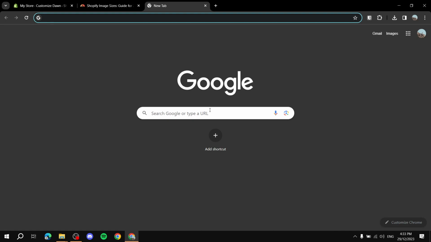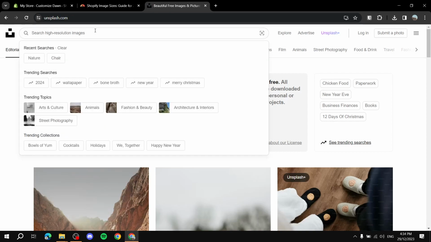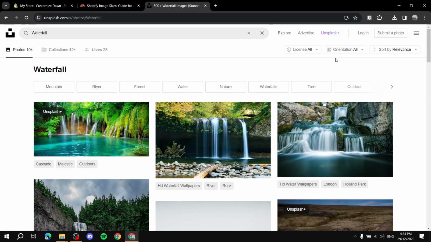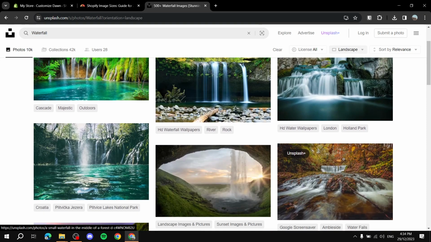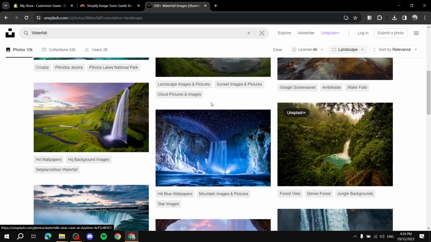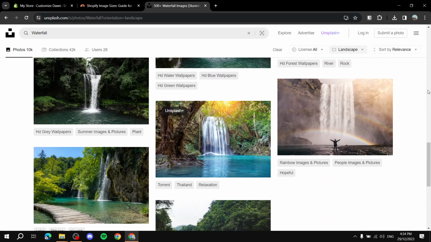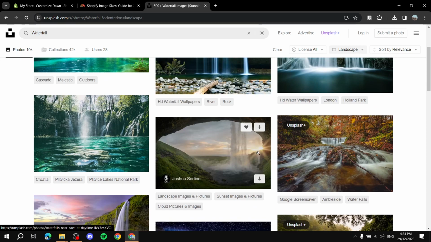If you don't, you can just use any platform that provides free pictures, for example Unsplash. If you want, you can just type in, for example, waterfall, and then from waterfall, we will do a specific thing here. We go to orientation on the top right, and then we make sure it's landscape because we want to pick images that are more horizontal than vertical. So we get the whole image within our Shopify store. So if we just find one right here, if we just go ahead and pick this one, for example. So Joshua, thank you for this image. We simply just download it.